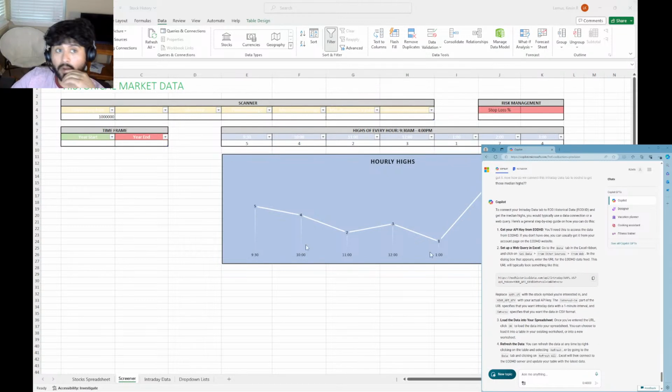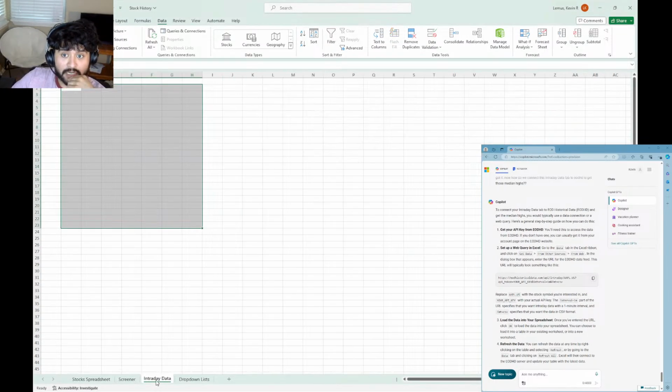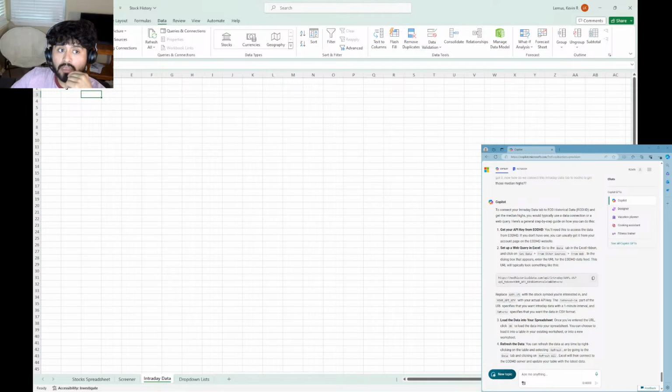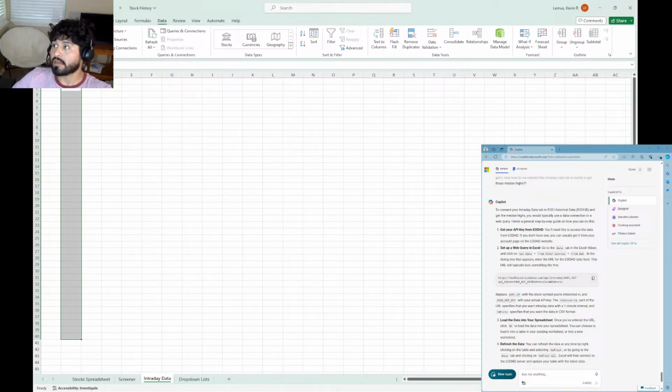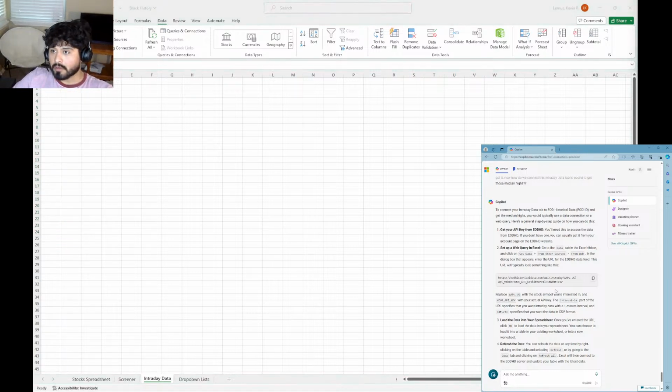Okay, so what I was trying to do is intraday data. I'm supposed to import all the information from my API, which is EODHD, end of day HD. I don't really know, but it's just an API that gives me all that data that I'll need. So that's where I'm at, and let's dig in. Okay, to connect your intraday data tab to end of day historical data and to get the median highs, you would typically need.